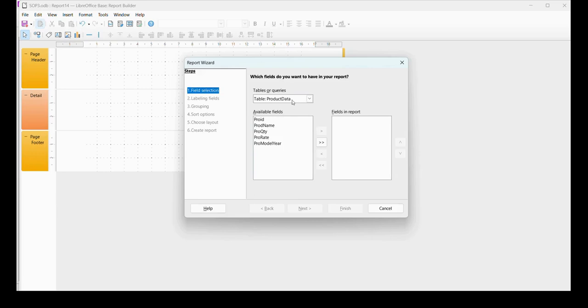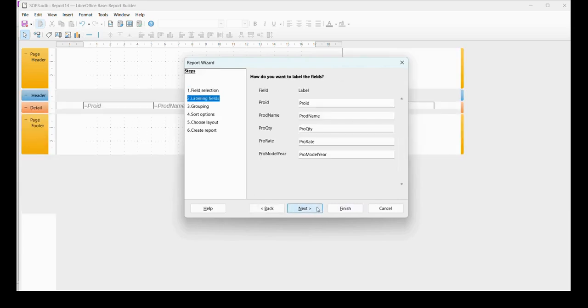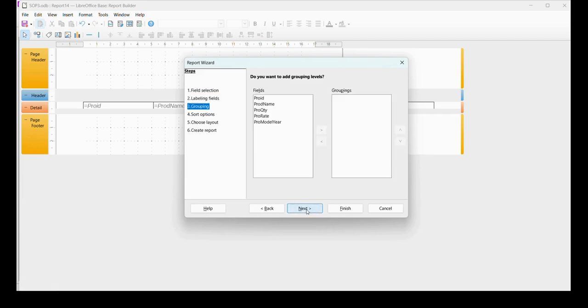Select your table name. I want all the fields to appear in my report, so I'll click on it and next. I don't want to make any changes in the labels. If you wish, you can change the label titles and give appropriate titles. And then if any groupings are required, here there are no groupings required. So next.